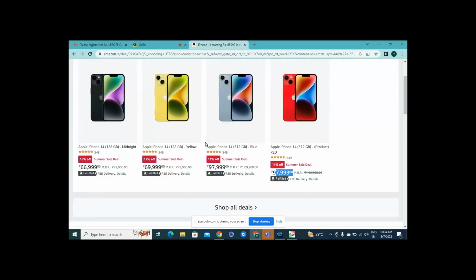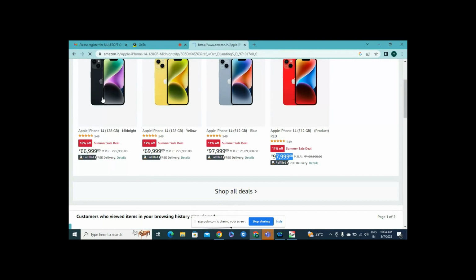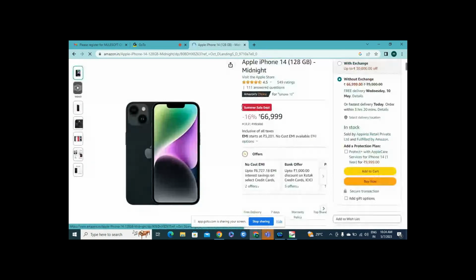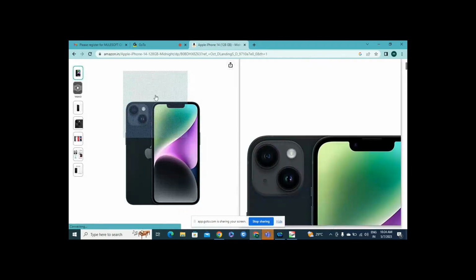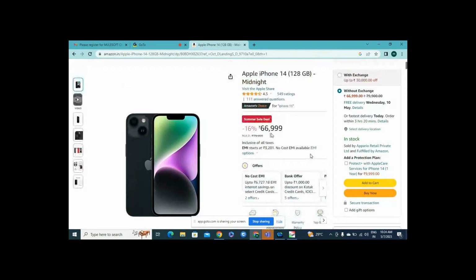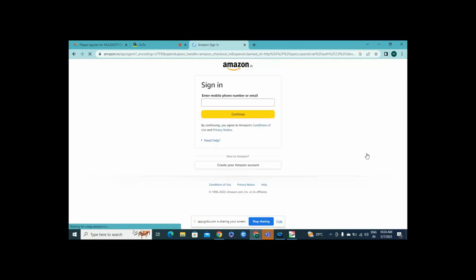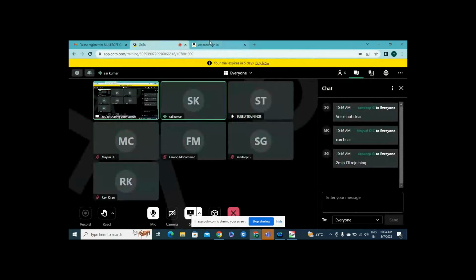So in this way, if I select any of the mobiles, it will directly show the prices, the discount, and also it is asking if I want to buy more. It will ask for my mobile number. So this is the process we are all aware of.